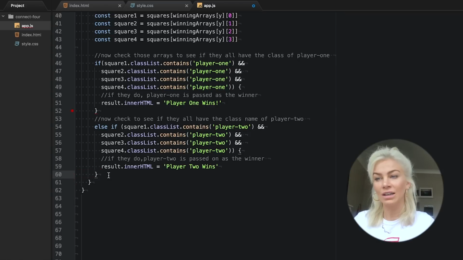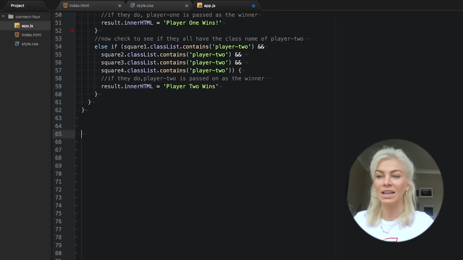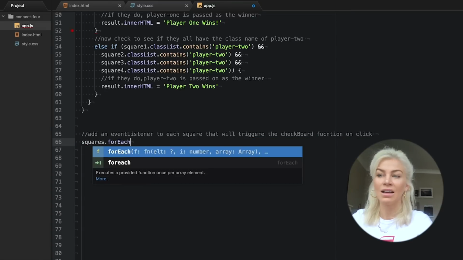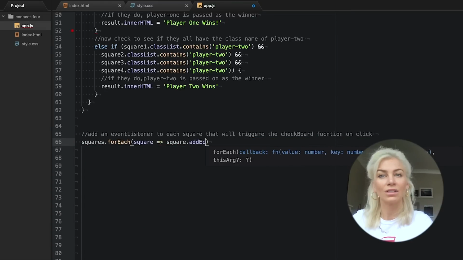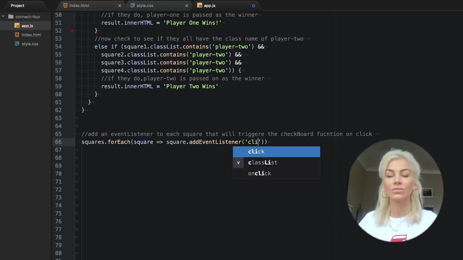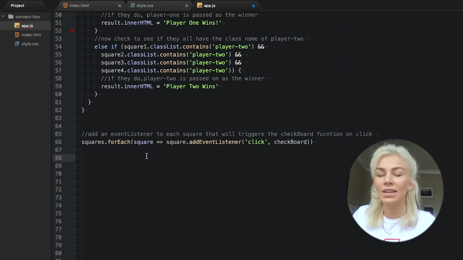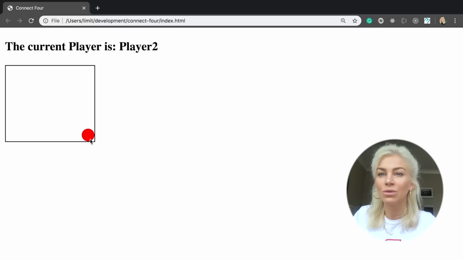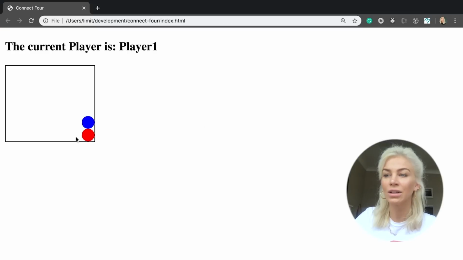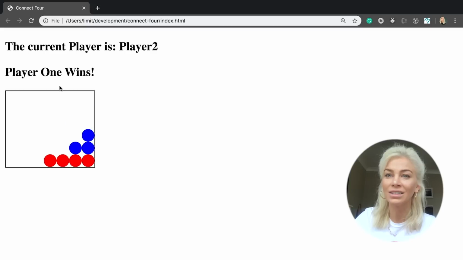Finally, on each click of the squares in our grid, we want to add an event listener and pass through the checkBoard function. This means the function will run every time you press on a square in the div grid. Okay, there you have it. Thanks for listening. If you have any questions, please do let me know.